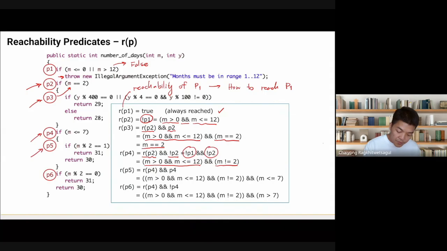Again, for P5, we need to get into this predicate. So it is something different now. So you must reach P4 first, and P4 itself must be true. We follow the same restriction for the month. The M must not be equal to 2 because it's based on the reachability of P4 here. And finally, itself is M less than or equal 7. So this one must also be satisfied.